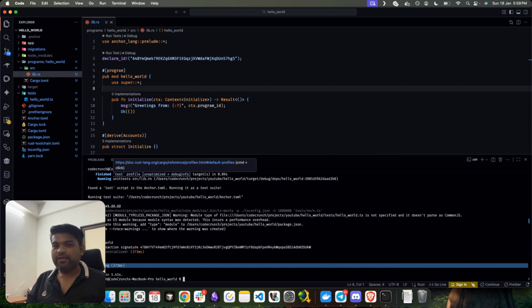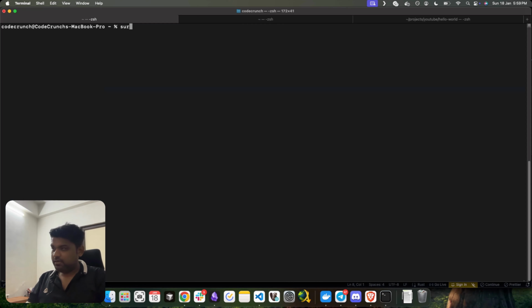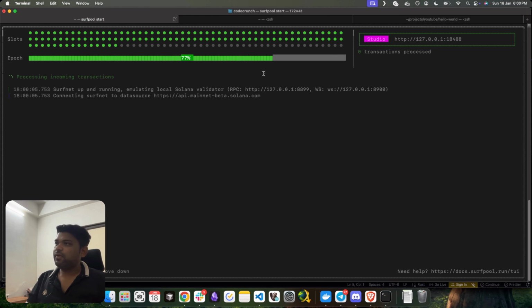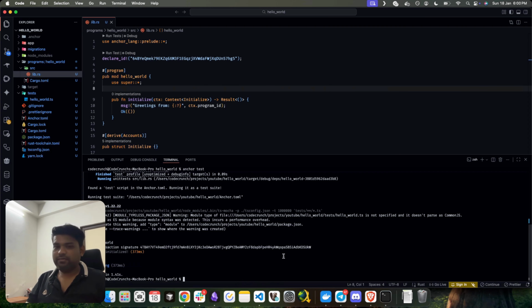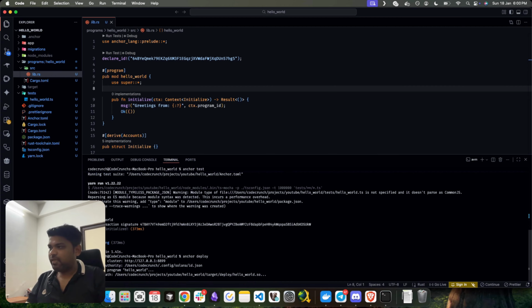Next, we'll be deploying this to localnet. For that, let's start the Surfnet again. Go to terminal, Surfnet, start. Oh, sorry, Surfpool, start. Okay, Surfpool is working now, so let's go back to the repo here and run the command anchor deploy. It will start deploying our program on the localnet, a softnet, and you can see that it's sending the transactions here.